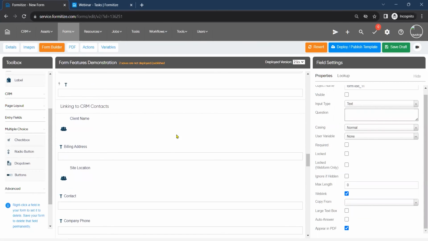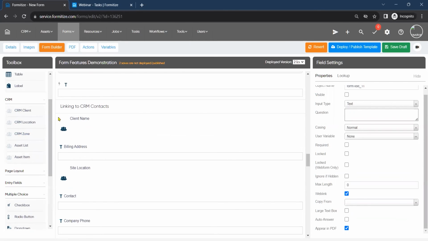Now, the next set of options that we have available are CRM options. So in our toolbox within the CRM, there's a few different links that you can add to the form. The ones that we have set up here are focusing on our CRM contacts. So this will mean when we're completing the form, we'll have a link to the contact list so that we can filter and select a client name from the available contacts that are already loaded into our Formitize account. There's also the asset items that are used in coordination with our CRM links, and we do have a separate asset management webinar that covers this in more detail.